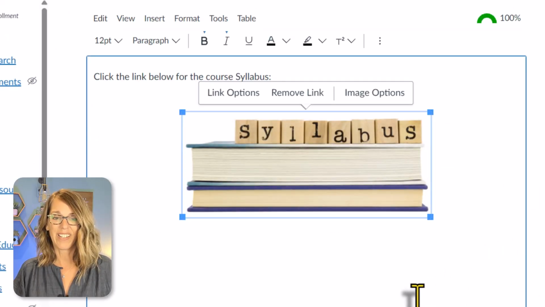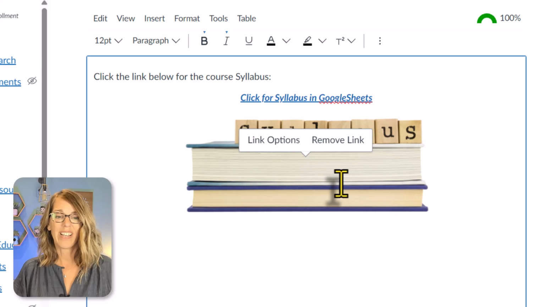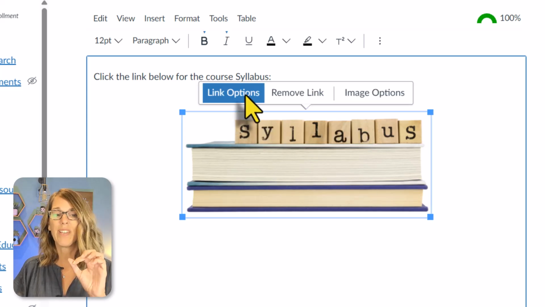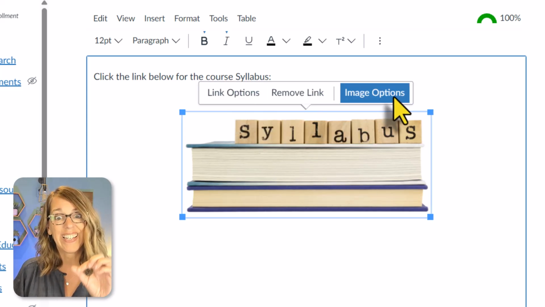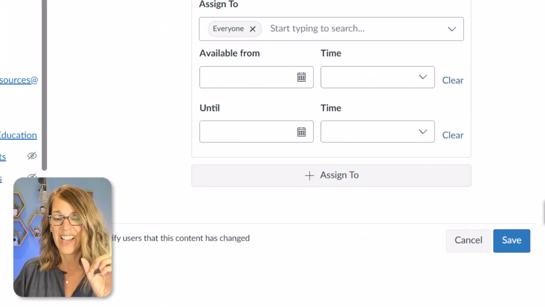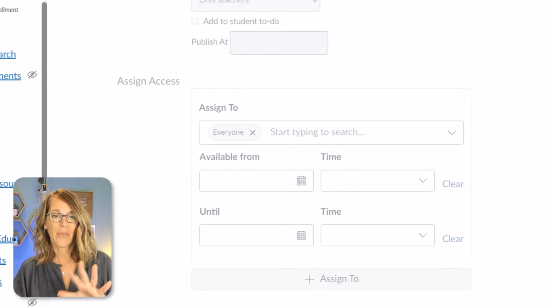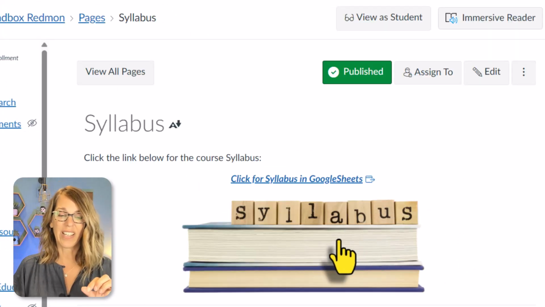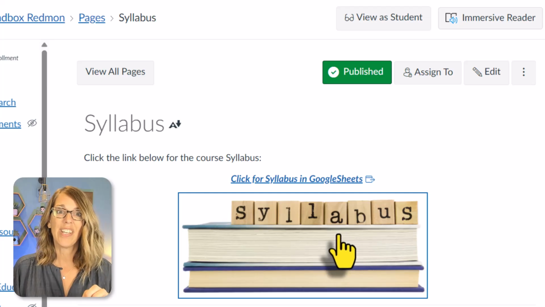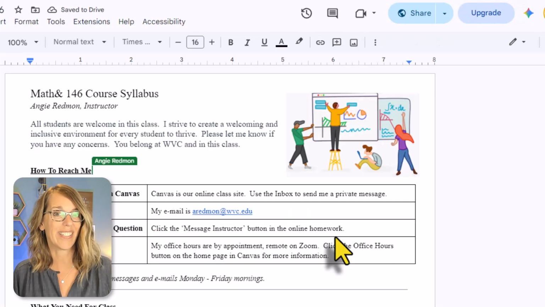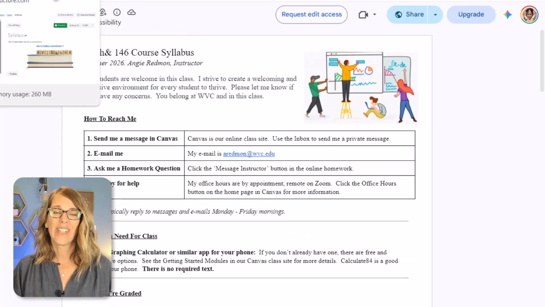Notice how now, let me click off of that image. Now when I click on the image, I am given both link options and image options. Let's go ahead and click Save. And then I want to show you how this works. If I click on the syllabus image, it takes me right to the class syllabus there in Google Docs. Let's get back into Canvas so I can show you the second type of button.